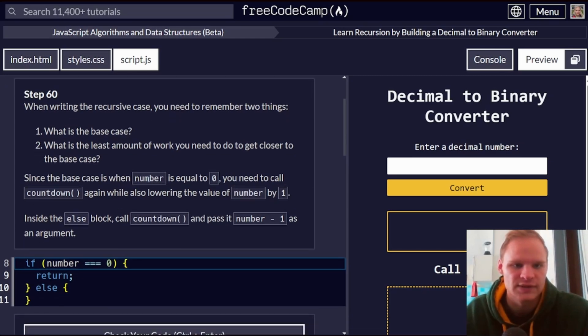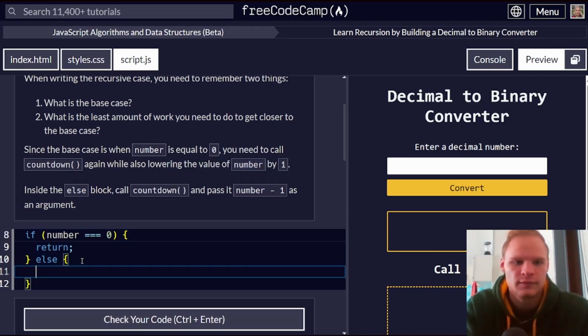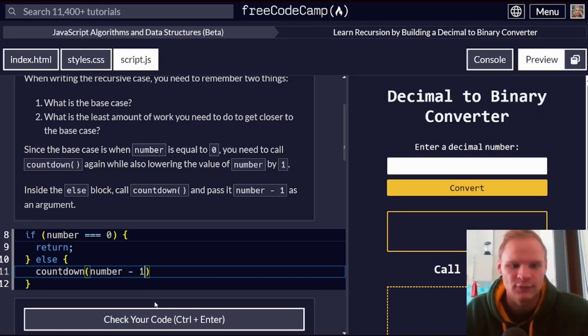So since our base case is when number is equal to 0, you need to call countdown again while also lowering the value of number by 1. So we need to call countdown, and then pass in number minus 1, like so. So it's going to call it again, but the number is going to be 1 less than it was before.